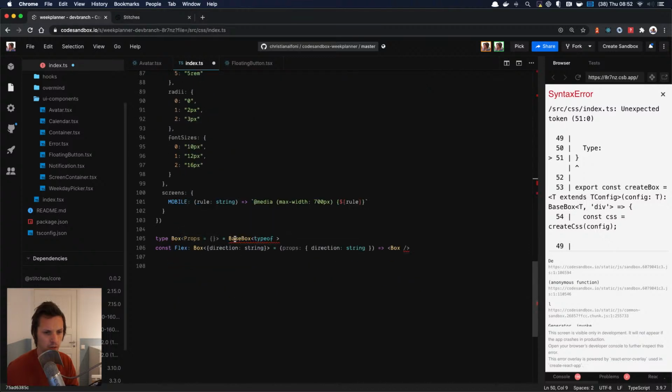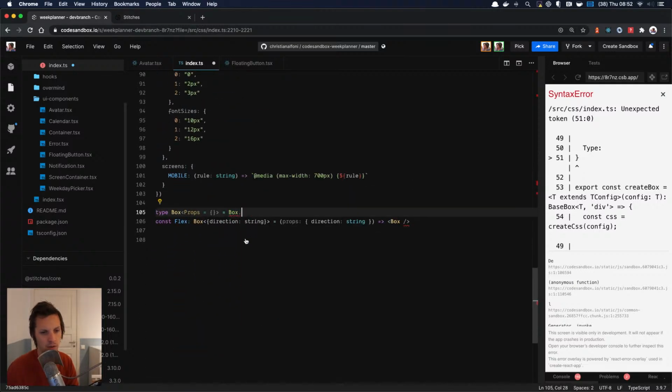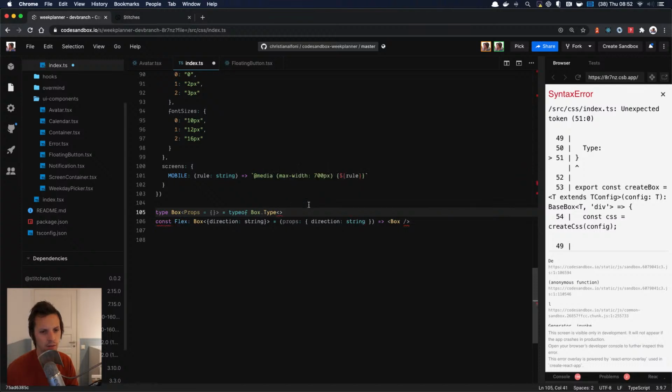I just want to say style dot, sorry, box dot type of, but here I can't actually pass it anything, can I? I can't do this now. No. What the fudge? This is super annoying. Why is this so difficult to do?